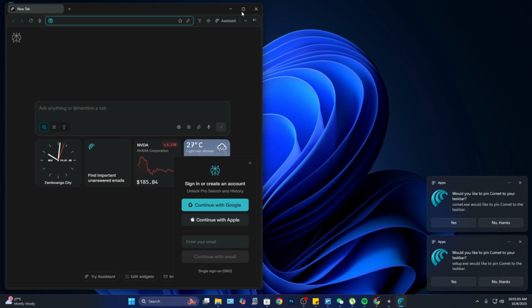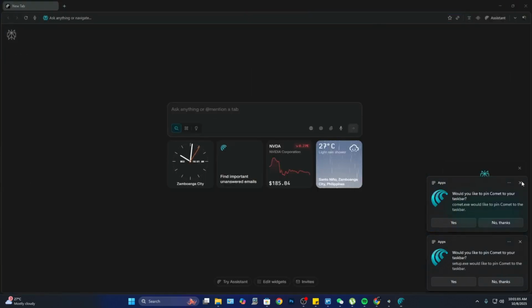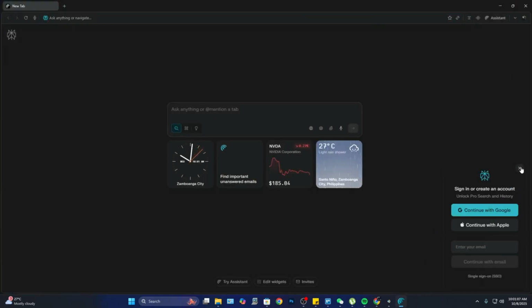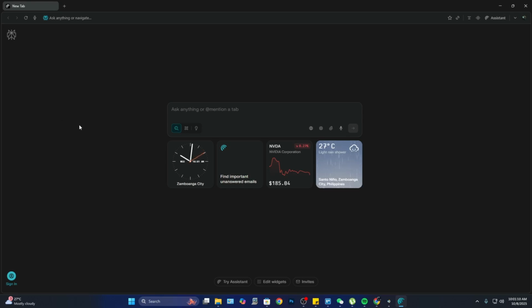And this is how it looks like. So let me just close these. So this is how the browser looks like. All right, so that's how you can install Comet Browser to your system.